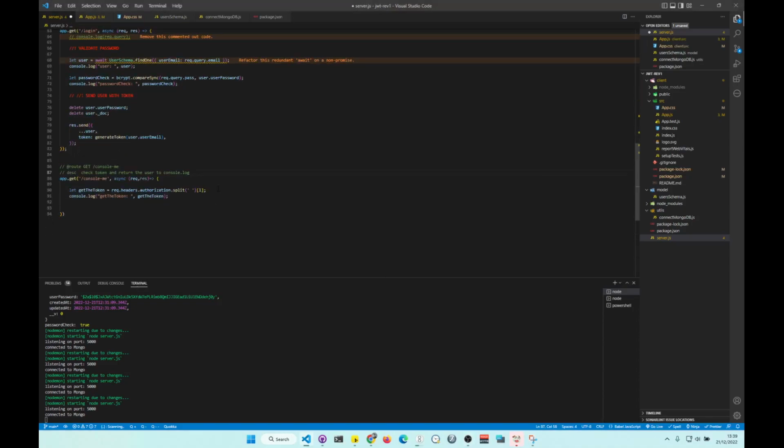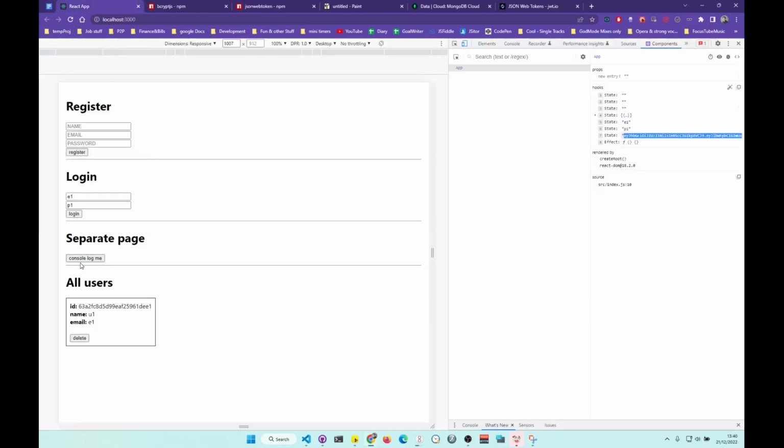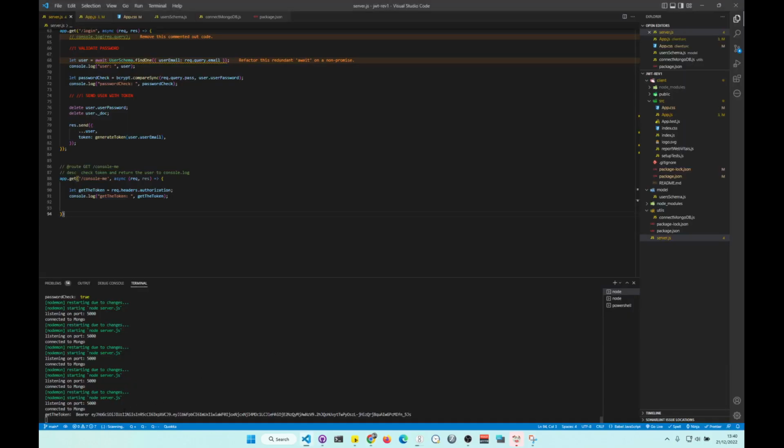Okay, so I'm gonna remove this, so we can see how it's going to come in. So we clicked on console log me. You see it comes in as a bearer token, and the token is a string. So now if we just put split by space, we're splitting in here, and we want the second part, which is gonna be index 1. So now we're getting the token, specifically the token.